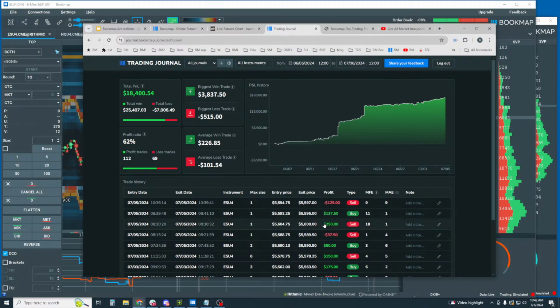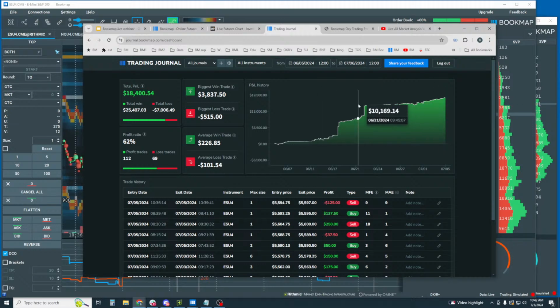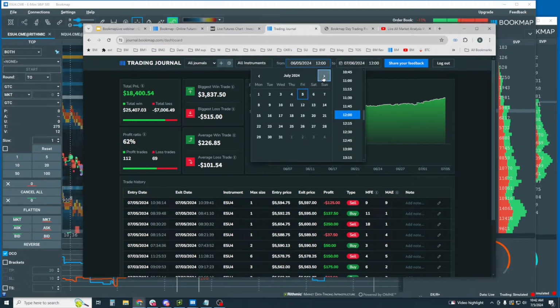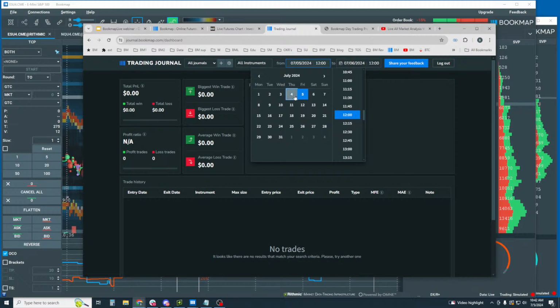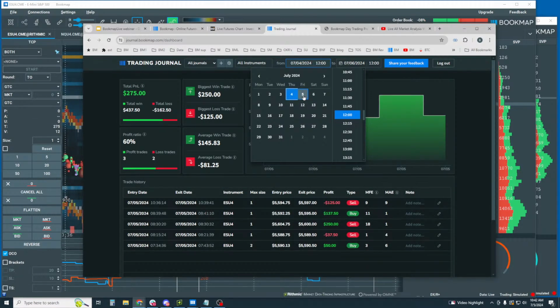And then here are the two trades I made earlier today. Here's a small winner, a small loser, and then 2 winners, and it gives the overall P&L up here. In fact, we can look at it for the day as well by filtering by the date up here. Let's look at just Friday.